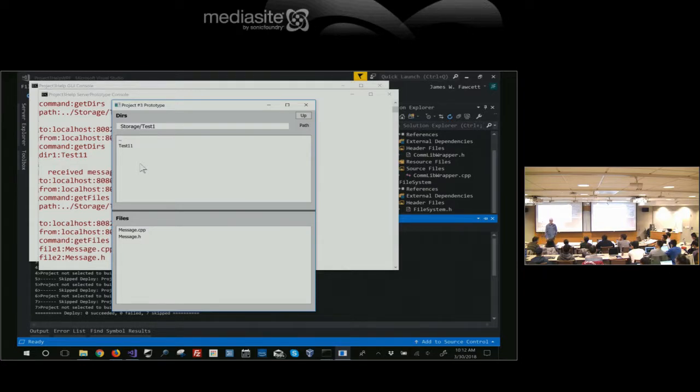We don't have any storage. We are just taking the files and storing them in a particular storage repository.